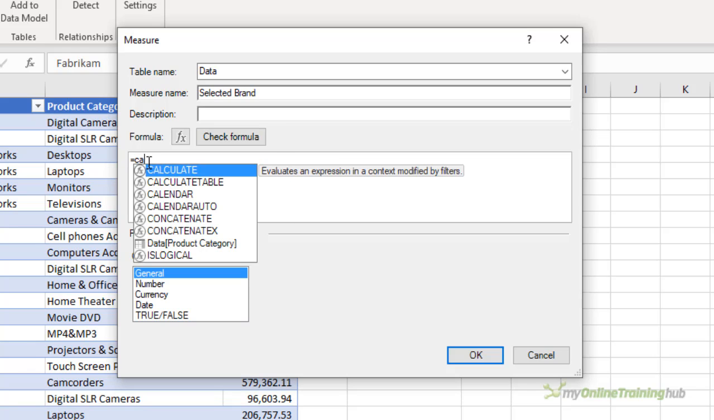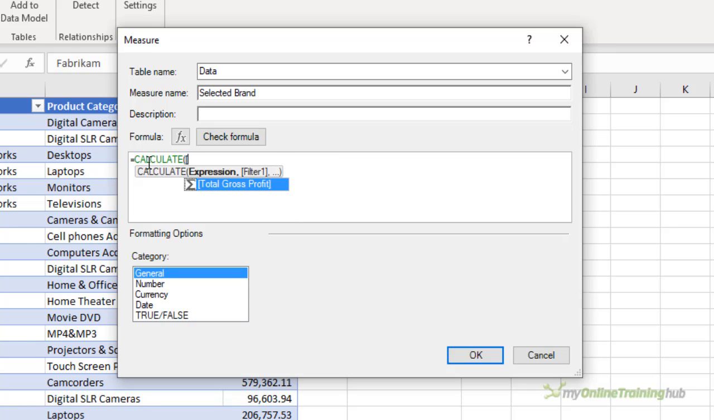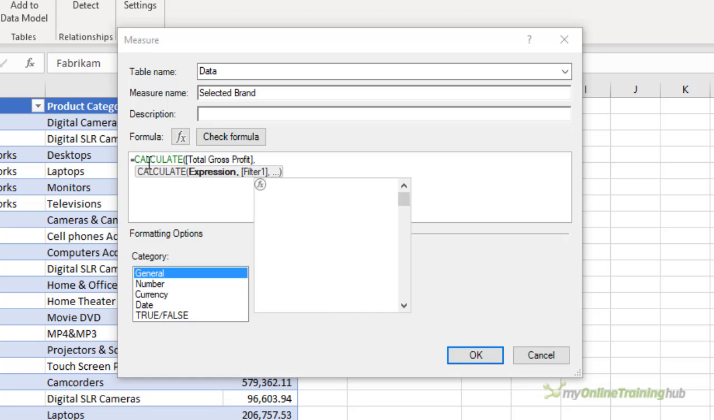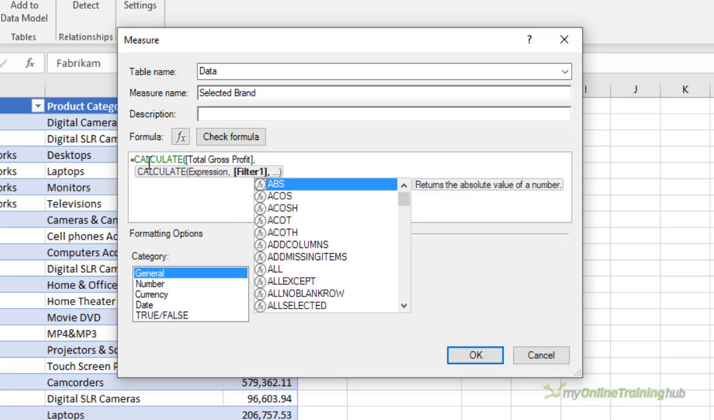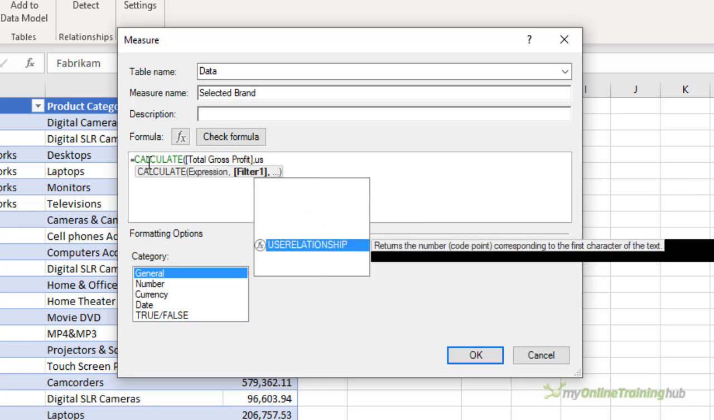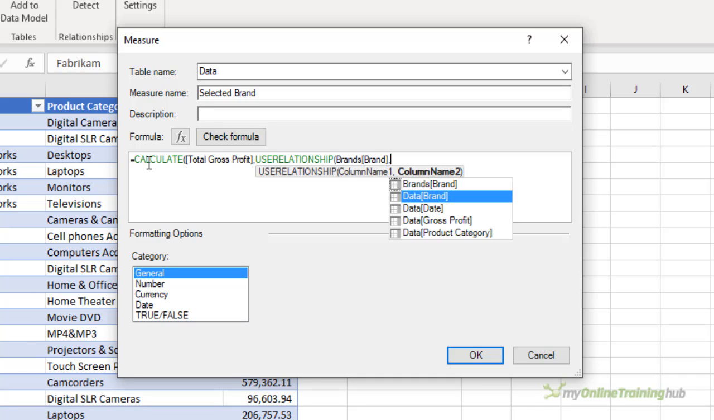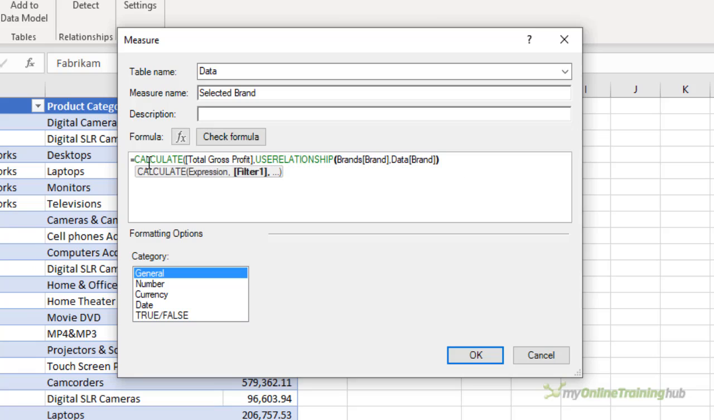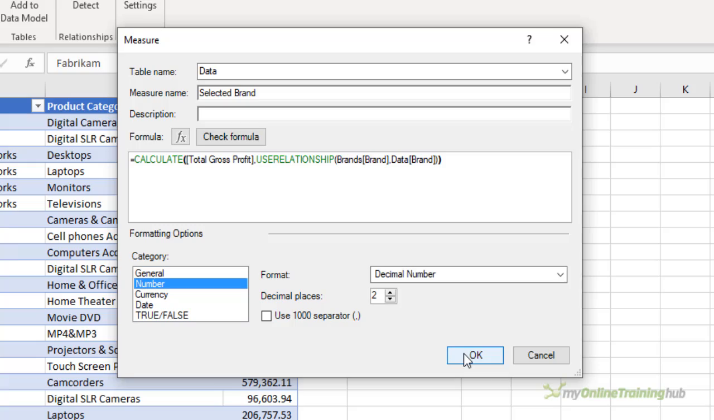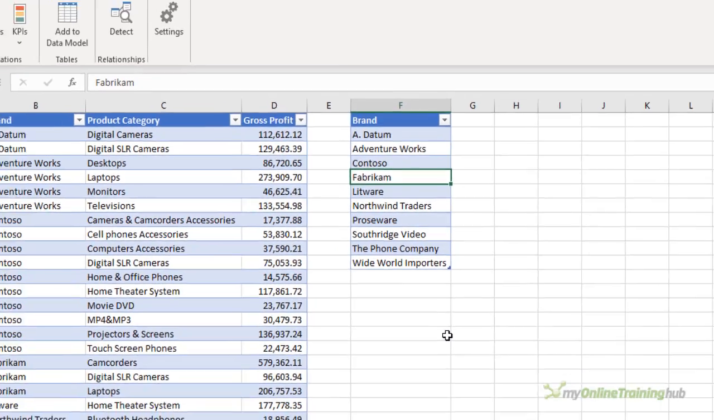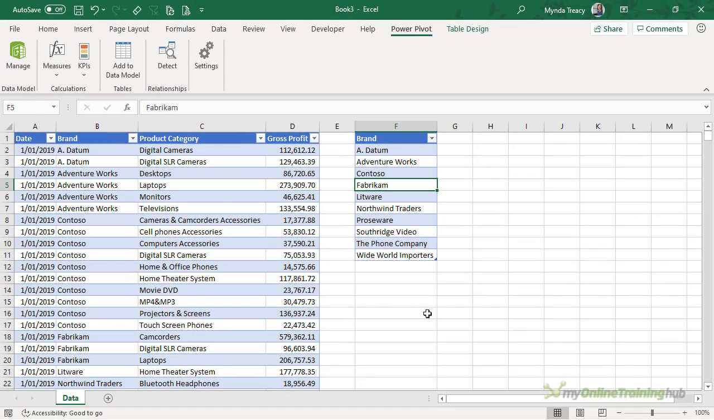This one uses the calculate function. So we're going to use that measure total gross profit that we just wrote. But here we want to reactivate that inactive relationship. So we're going to use USERELATIONSHIP to activate the relationship between the brand column in the brands table and the brand column in the data table. Close USERELATIONSHIP and close CALCULATE. We'll set it to number category and I'll click OK. So we've got our data loaded and our measures written. We're ready to build the pivot tables.